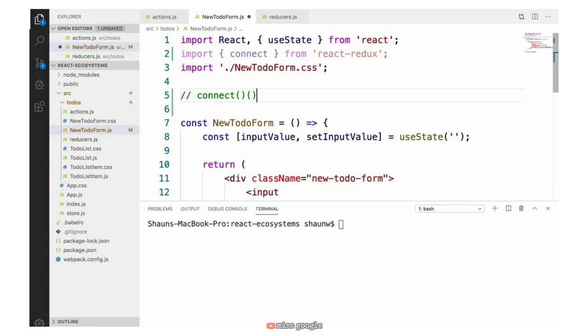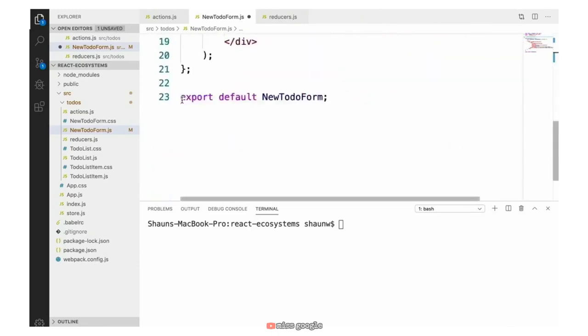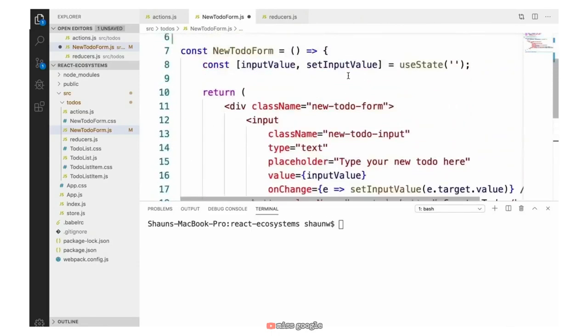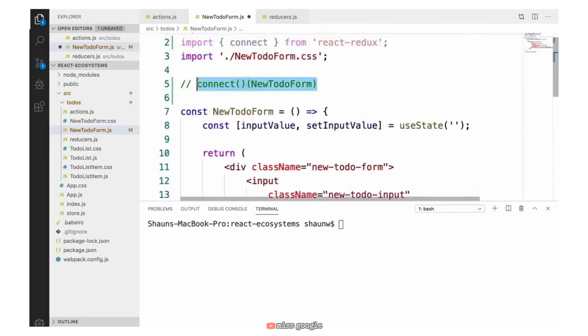So the argument that we pass to the second set of parentheses is the component that we want to connect to the Redux store. In this case, it would be NewTodoForm. And what connect does is return a so-called connected version of that component. So instead of exporting our regular component here, we're going to be exporting our connected component that we define.